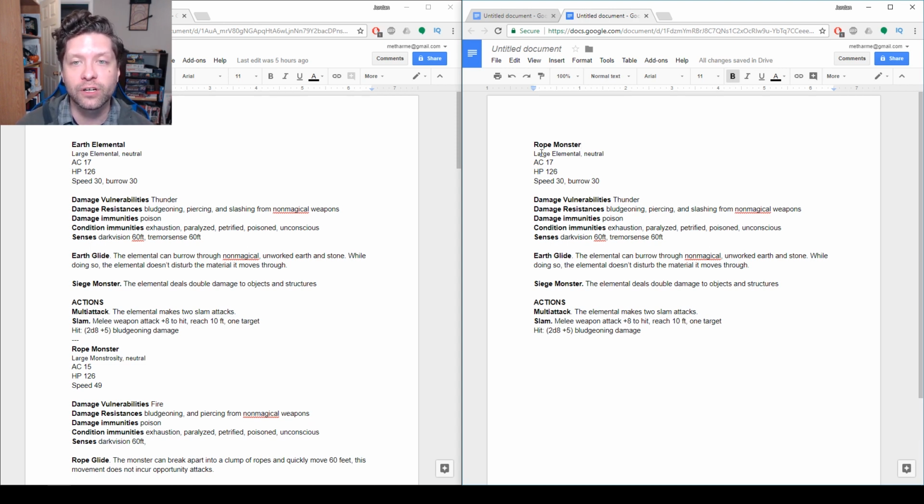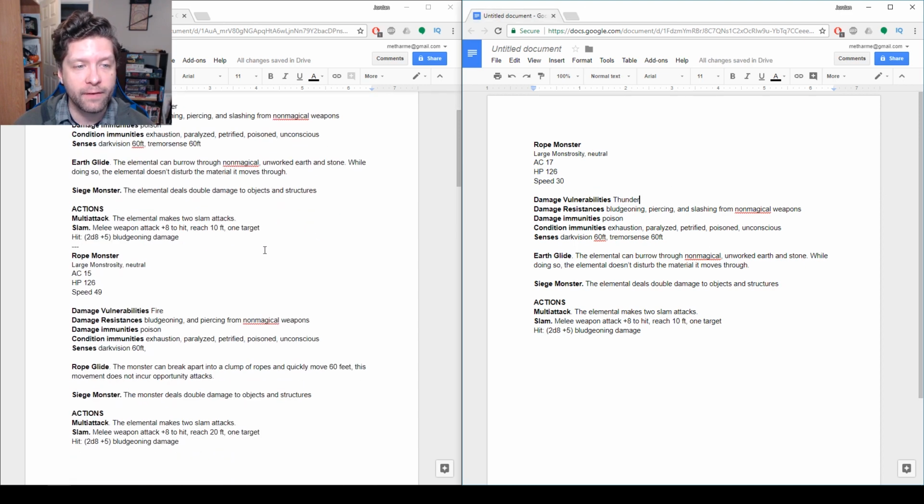So for a rope monster, the Earth Elemental is a large elemental, but we're going to change this to a large monstrosity. We're going to keep the AC, the hit points, and the speed the same, but we're going to get rid of burrow. And then I have it kind of written out over here with what I was going through.